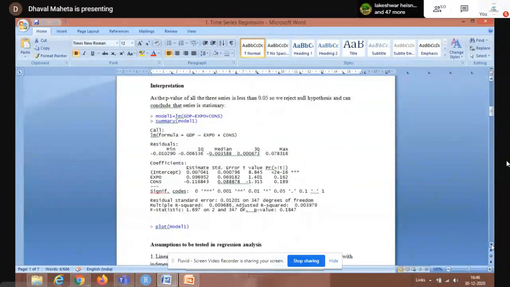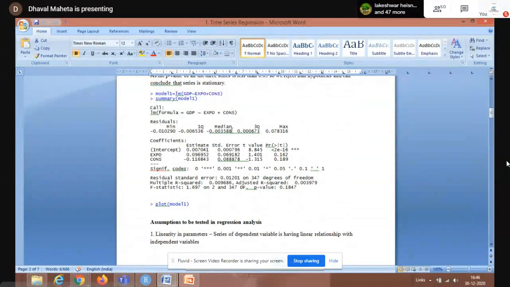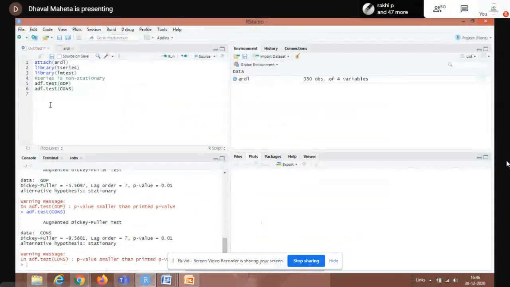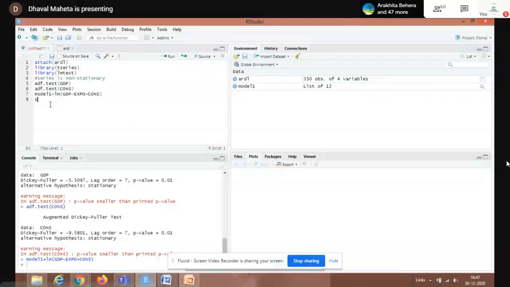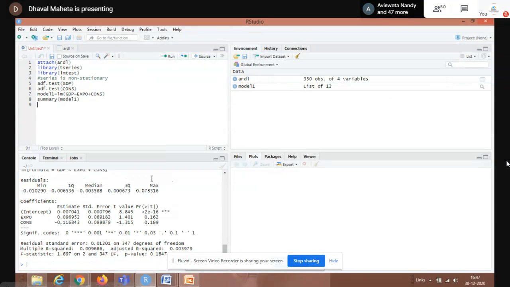Okay. Let's now make the equation. How will we make the equation? Let's try to understand. Model 1 is equal to a linear model. I'm making a linear model, no complexity right now. GDP is equal, this is the sign of tilde, to exports plus consumption. Run. Summary of model 1, control enter, and you got the result.